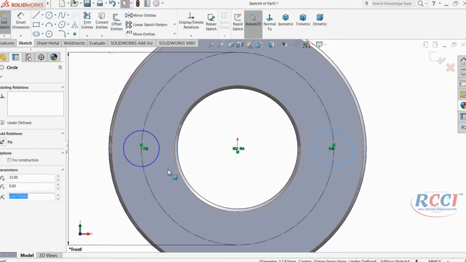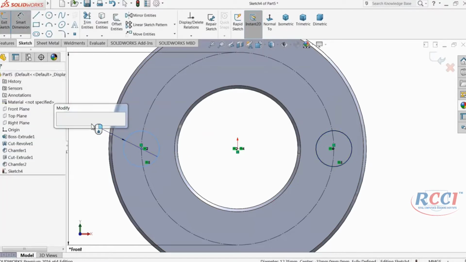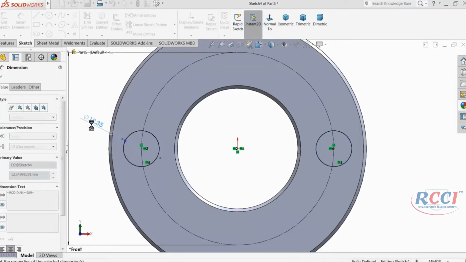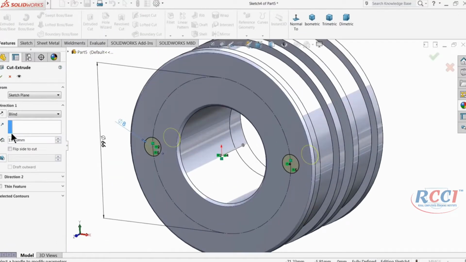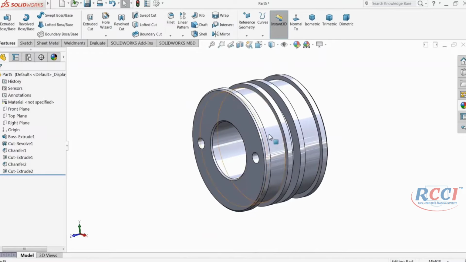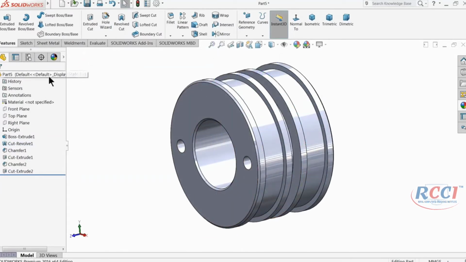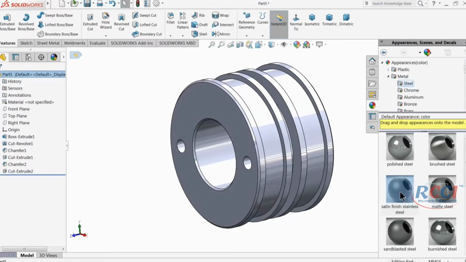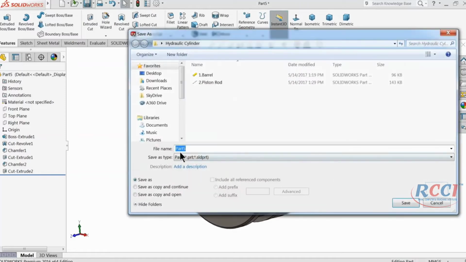Now select here both the circles and keep equal relation. Okay, now let's define this 8 millimeter. Now select extruded cut, and we want to make a hole depth, keep 9 millimeter. Okay, that's it. Now this is a kind of piston, and this groove for the sealing, hydraulic sealings, satin finish stainless steel. Save. Part number 3, piston.